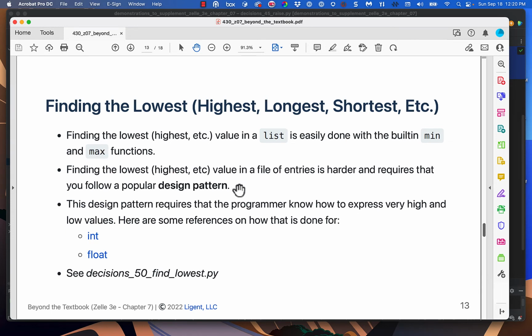But what if they're not in a list? Well, one of the things you could do would be to take the data and put it into a list, then use min or max. Fine. But when I said what if they're not in a list, I mean what if they're in a file? Some files are just too long to go into a list. They won't fit into the memory.